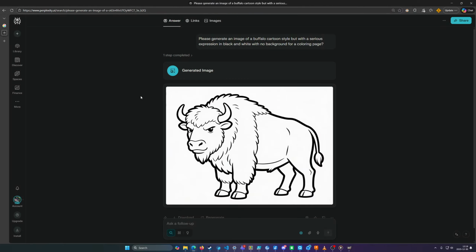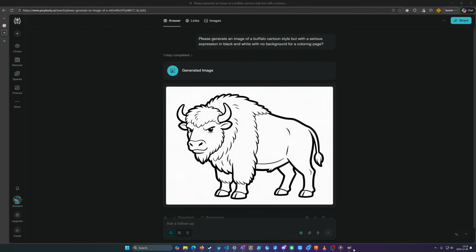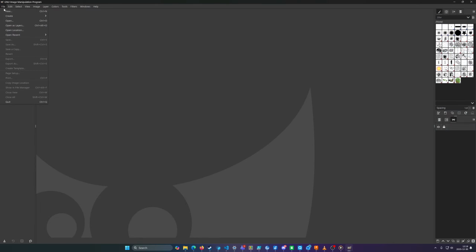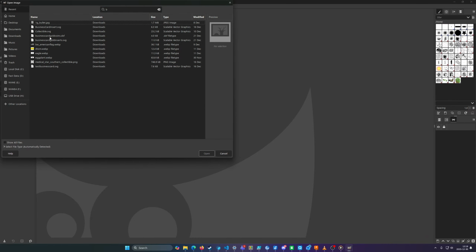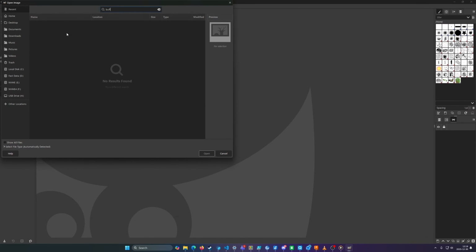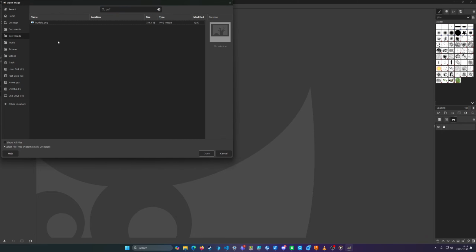So we have a pretty good generated image of a buffalo here from AI, and we'll just right-click this guy and save image. I already got that saved off. We can open up Gimp and go in, open that buffalo. Let's see. Should be in this list somewhere. Naturally, maybe if we go to downloads. There it is.